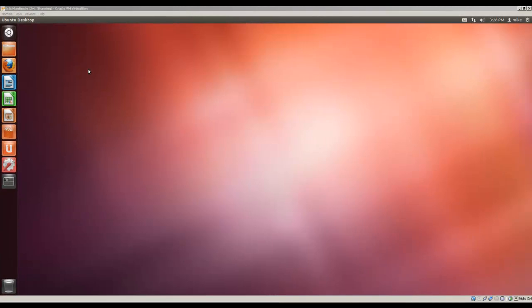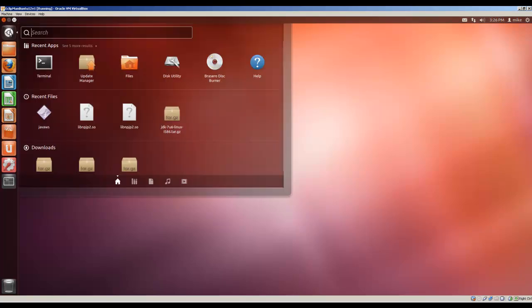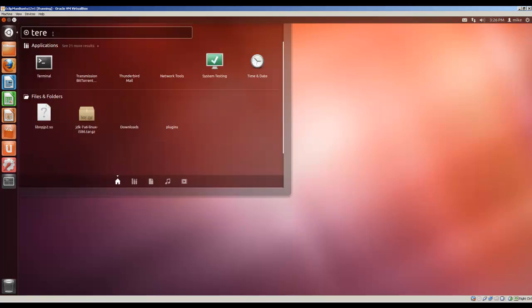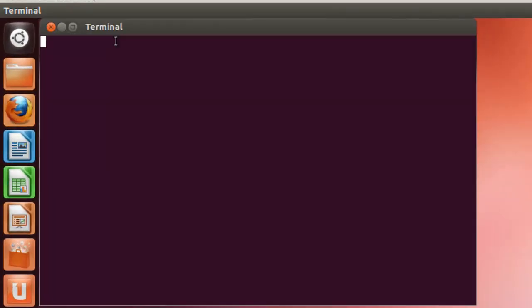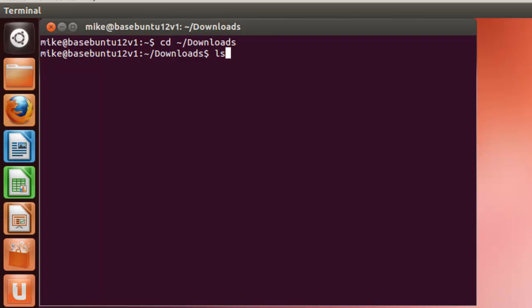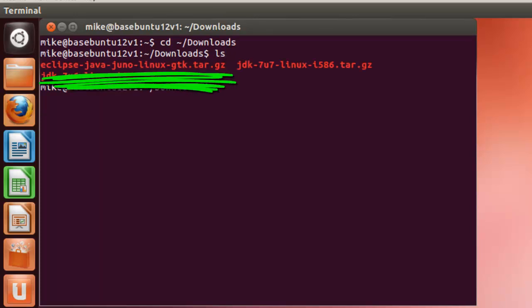To install Eclipse, the 32-bit Eclipse that we downloaded, let's open up a terminal window. Although it's there, I just type in terminal as a redundant kind of thing. And change the directory to ~/Downloads and do an ls. You'll notice that here I've got eclipse-java-juno-linux-gtk.tar.gz. So now let's extract that.